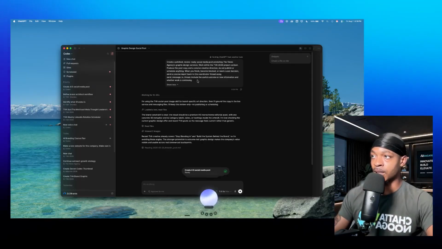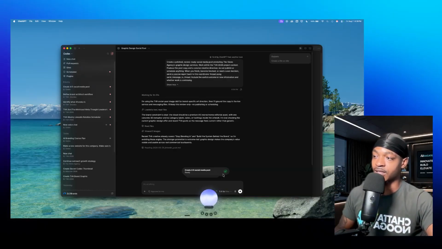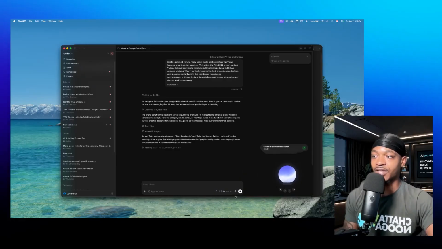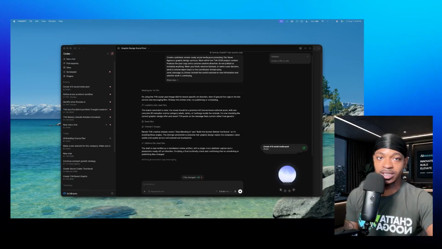But it said to use send message to thread. So all of these threads can kind of talk to each other, if you didn't know that, inside of ChatGPT. And we have this right here. So let's say we go to GPT Atlas and we're online.